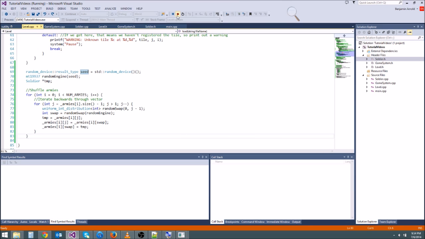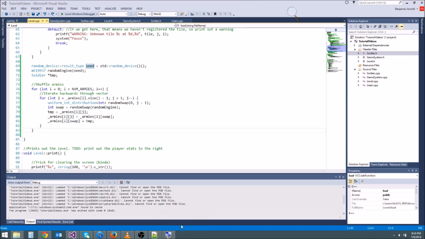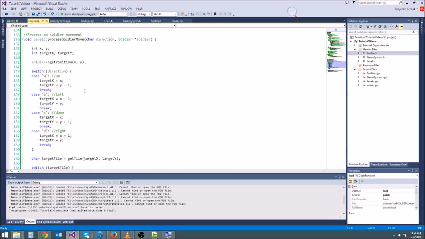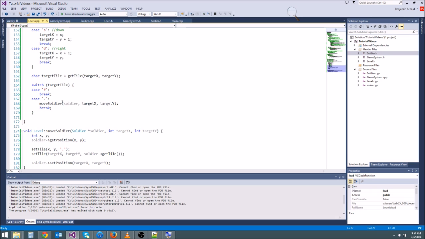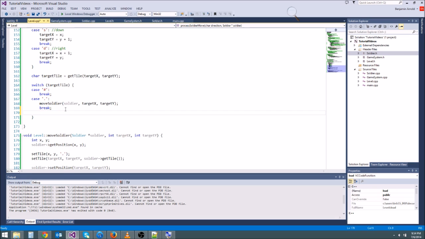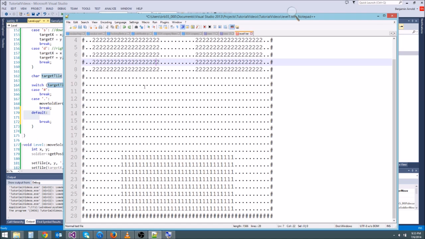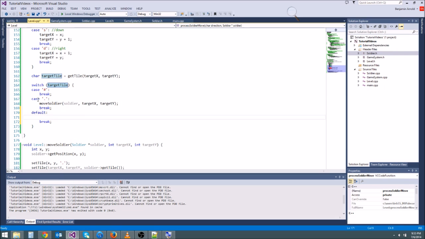So let's do that. I'm going to break, and let's go to process soldier move. Okay, so default. Make sure anything you put here in default for this switch on the target tile, because remember this is the tile we are heading to, is an enemy or an ally, one of those two. So you want to make sure you check that.